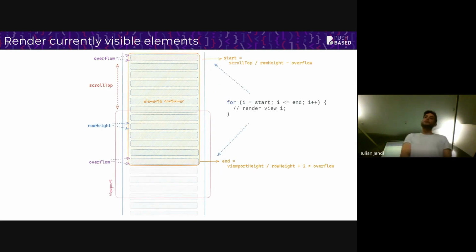Now it's getting more complex, and I don't want to overwhelm you with this slide. So let's go step by step. On the left side, you see all the inputs. On the right side, you see the calculation. So let's go from left to right. You see overflow size. Let's say we want to render 2 items as an overflow on top and below. So we know overflow is twice the size of an element on top and below.